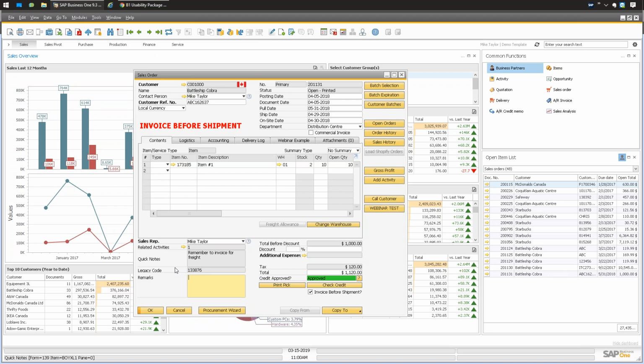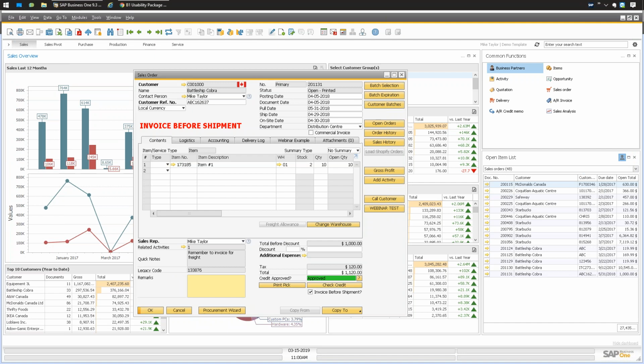You can combine a lot of the things I've shown you today with macros and with other universal functions, and that can help you to automate all of your forms and help you to run your business. So that's it for me today.